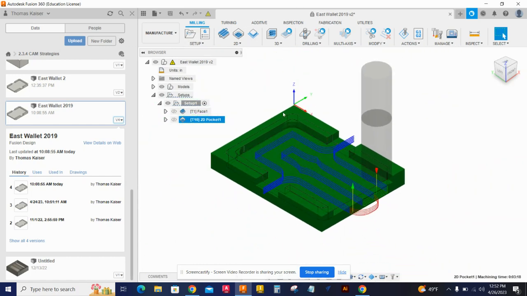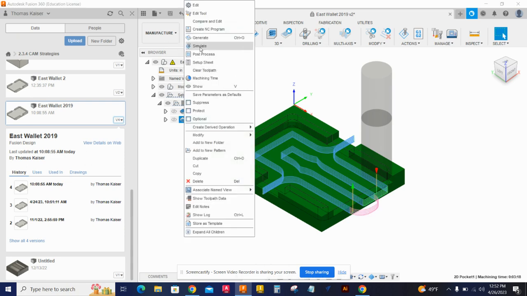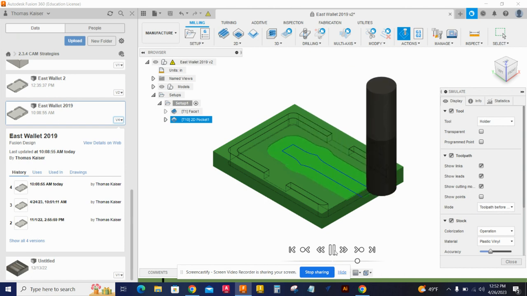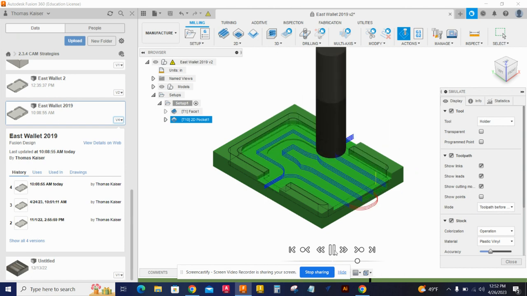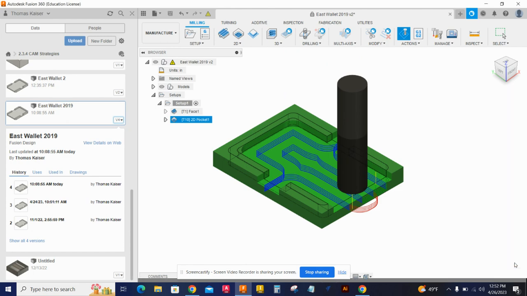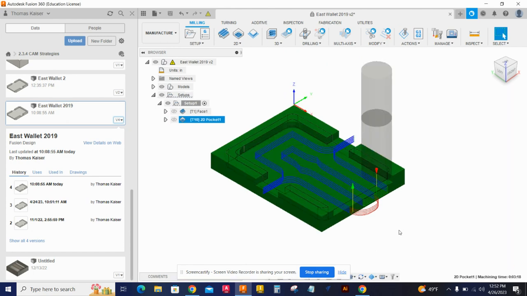Well, let's watch. Right click on the icon, simulate, and everything looks good. Oh, there it goes. Deeper, deeper, and it's done. Look at that. No errors. I like it. Close. All right.